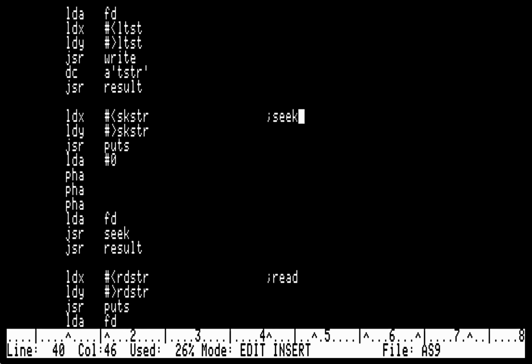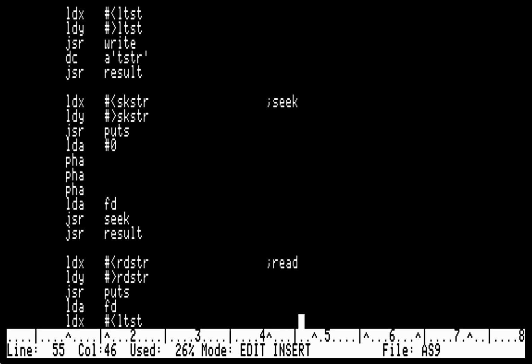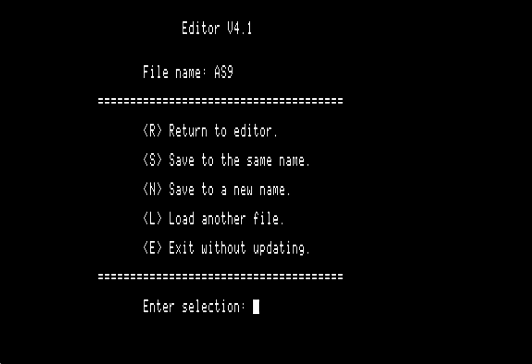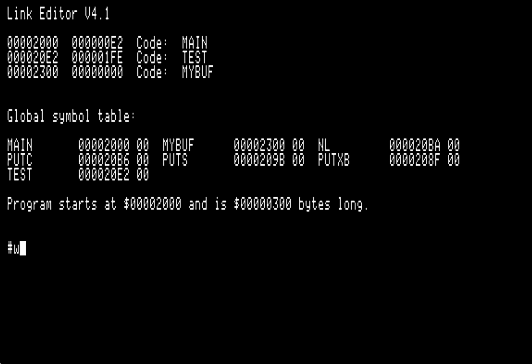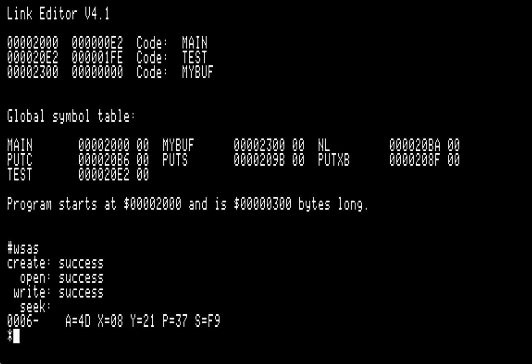Okay. There's one more thing I'd like to do, but I'm going to go ahead and assemble. As I said, if I could only remember the name of my own source file. Painful. Okay, there we go. Ooh, wonderful. I love a good crash in the morning.